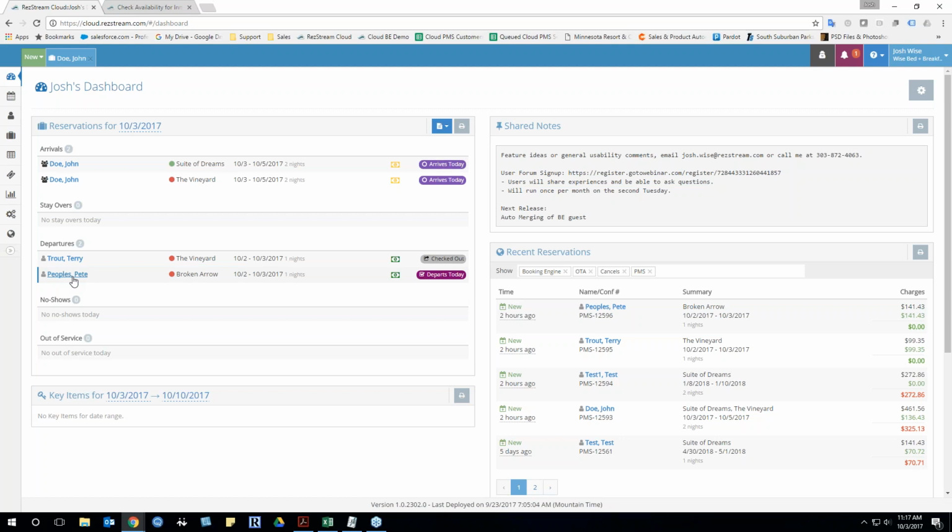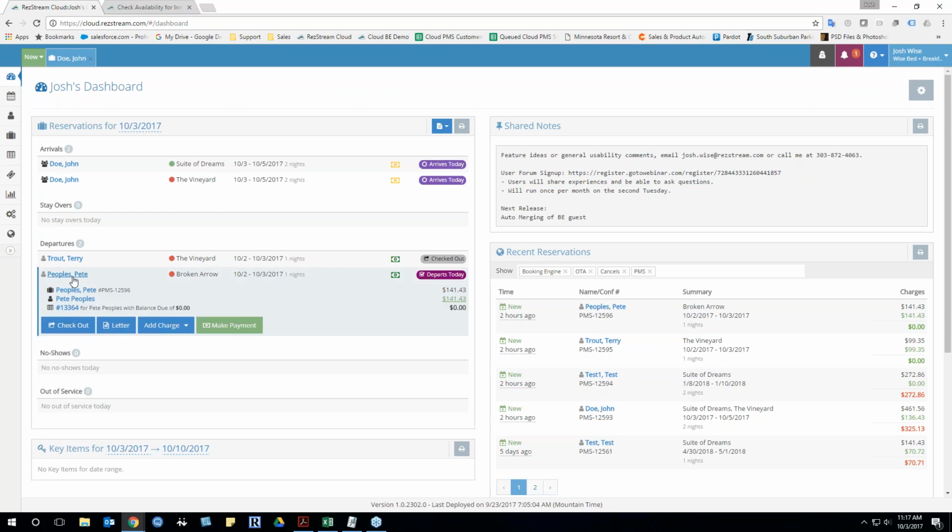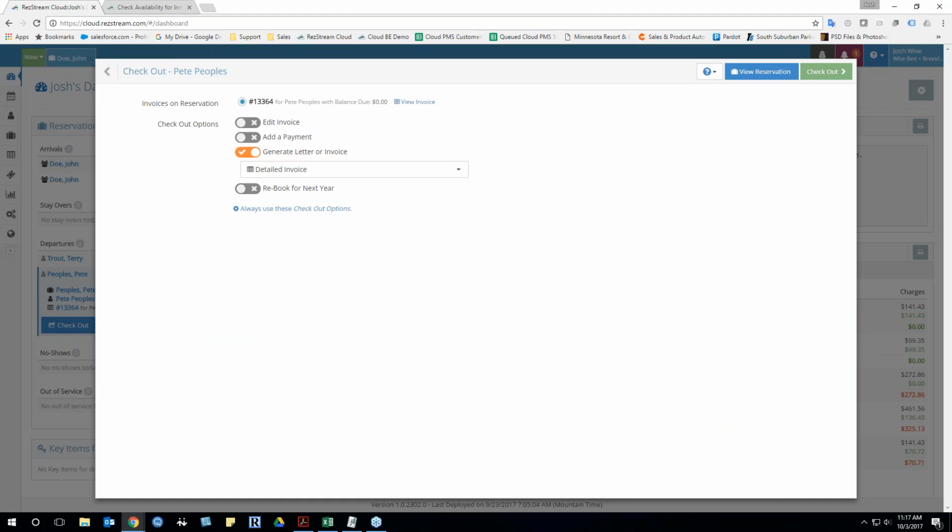But as it relates to this example, on this departure here, as I click on Pete Peoples, I'm going to check him out, and I'm going to go through this checkout wizard here. So once I've highlighted Pete here, I get all these different options, and I'm going to check him out. Something I want you to pay attention to on this checkout wizard is that you have the ability to toggle a rebook for next year, okay? So something to pay attention to. Right now, by default, I have this turned off, okay? Which means that it doesn't come up with every checkout I do.